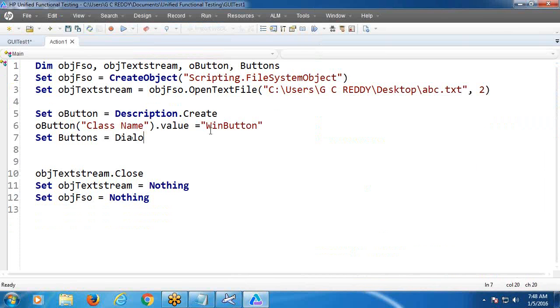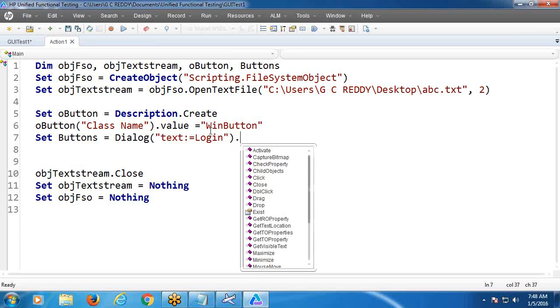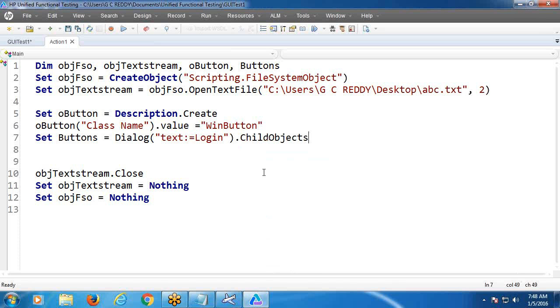See, dialog of, you can use shared object repository method or descriptive programming. Text equal to login. See, in the methods chapter, I didn't introduce this child objects method. It is time to introduce child objects of the description object, O button.